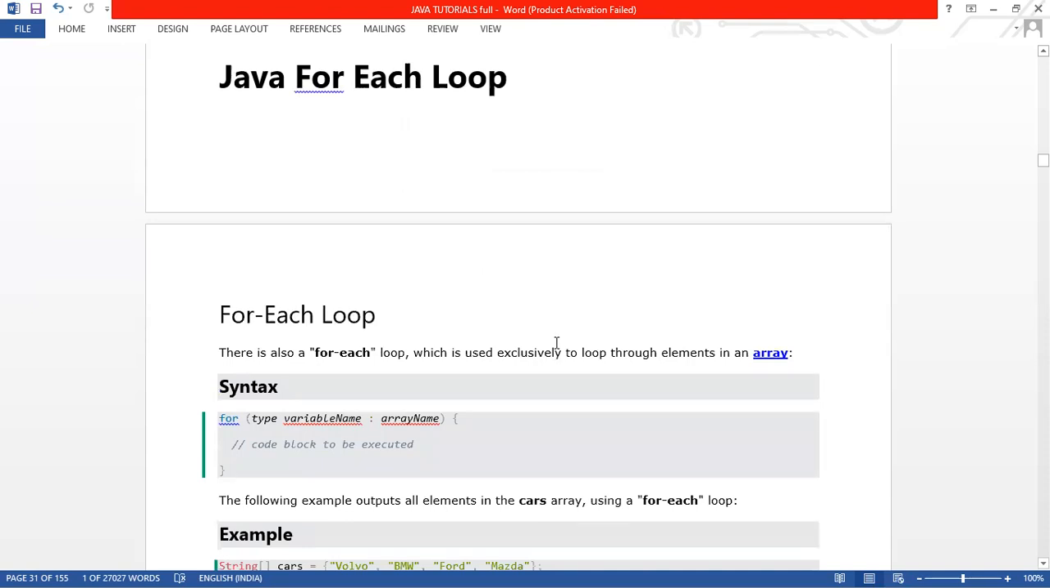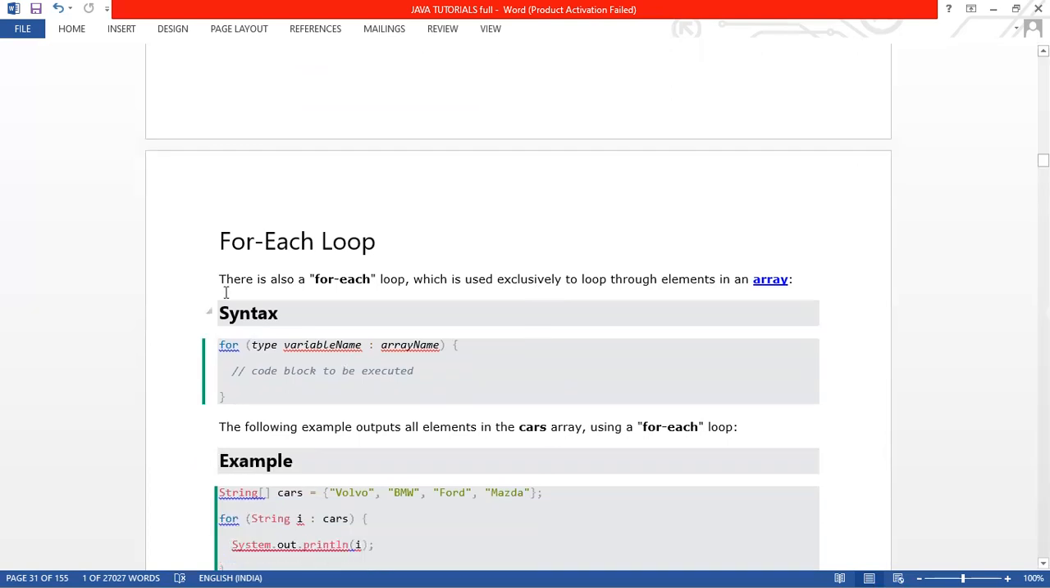Now another loop, the for loop. But this is the for-each loop. There is also a for-each loop, which is used exclusively to loop through elements of an array. For the time being, you don't need to remember or understand what an array is.